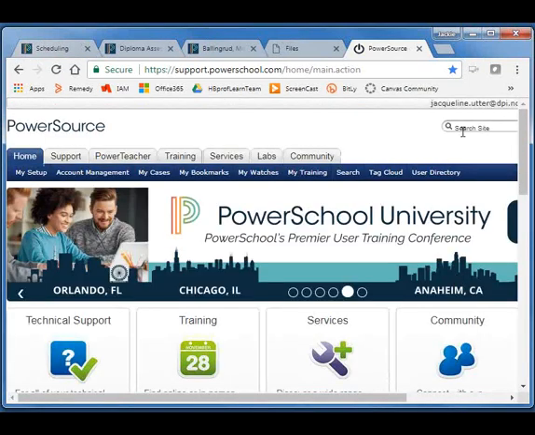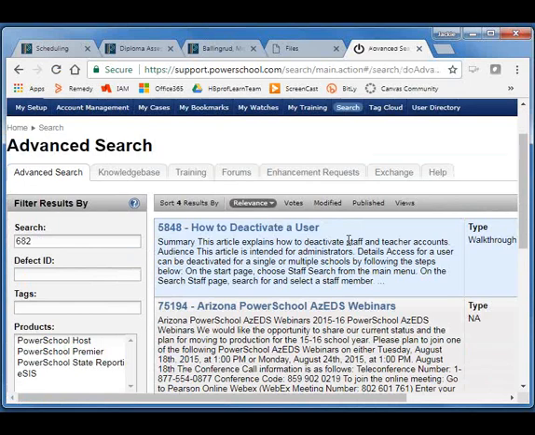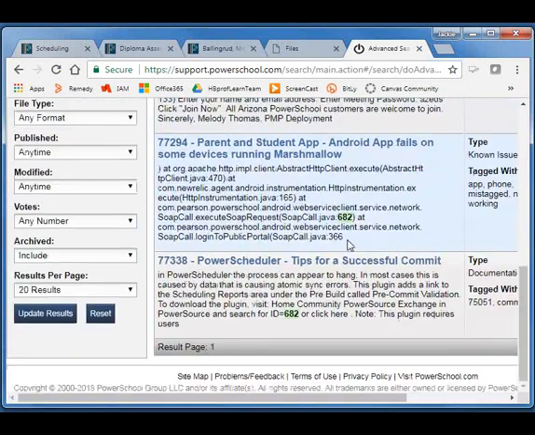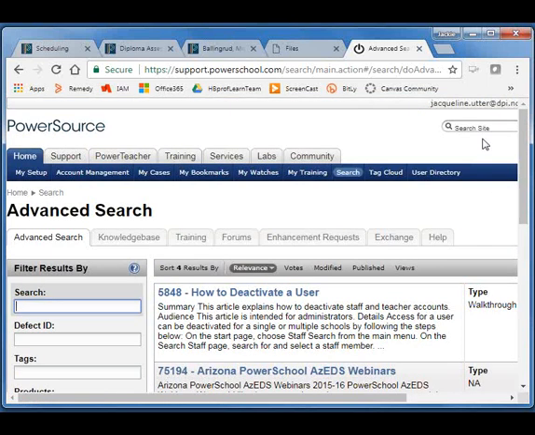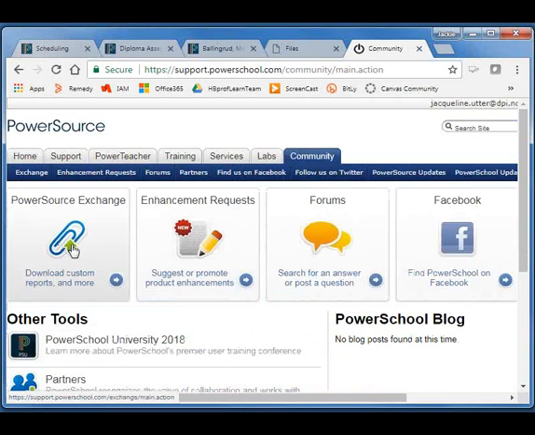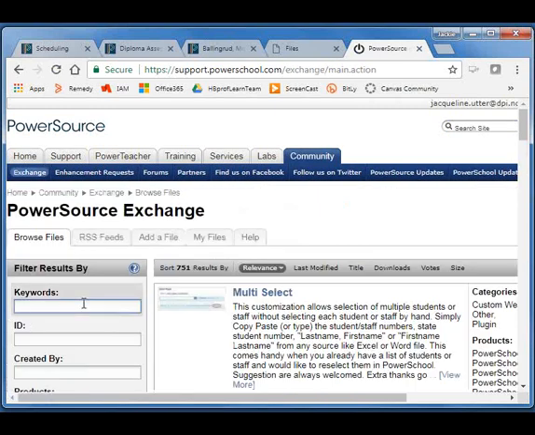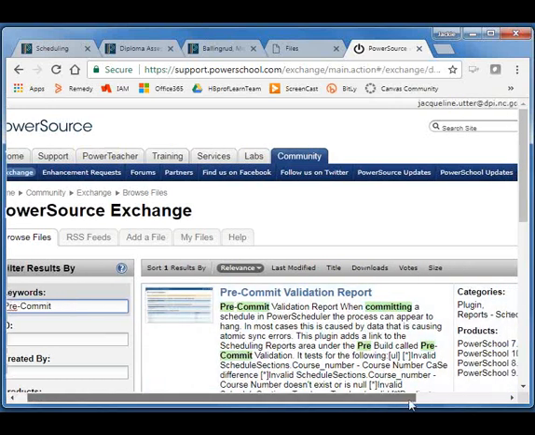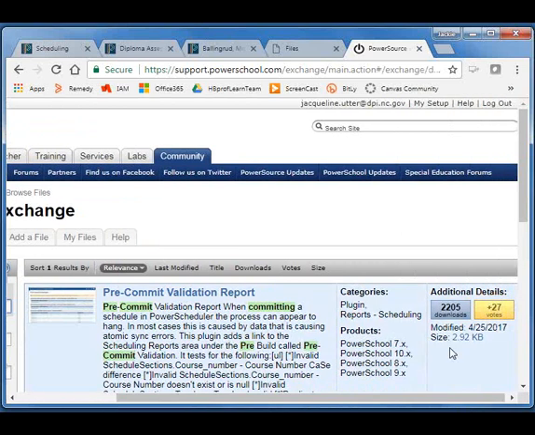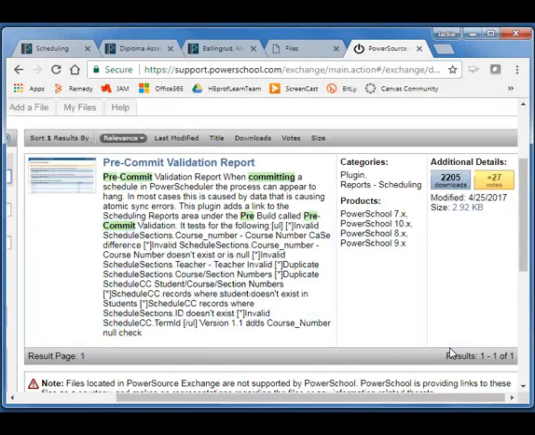Jackie's going to show you where. I believe it's number 682. Why I know that, I have no idea. Last year we gave it to everybody. I guess it wasn't 682. So, let's see. It is a plug-in. Is it on the enhancement? So she's gone to Community and PowerSource Exchange, I believe it was. And it's called the pre-commit, maybe? There we go. Oh, yay. What's it called? I thought I had a number on it.